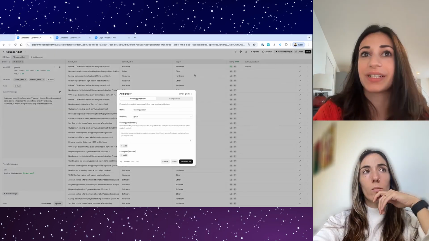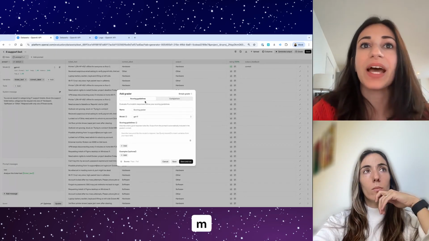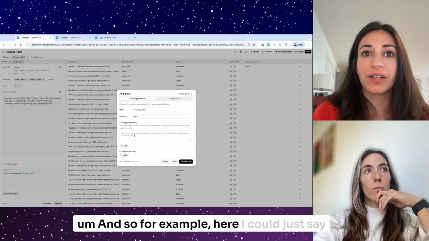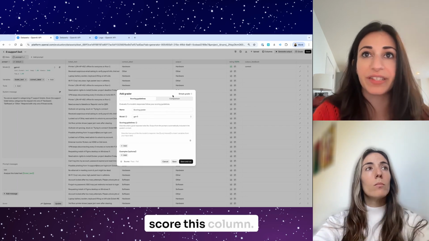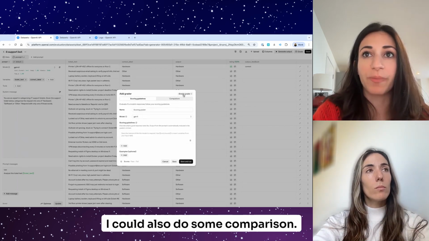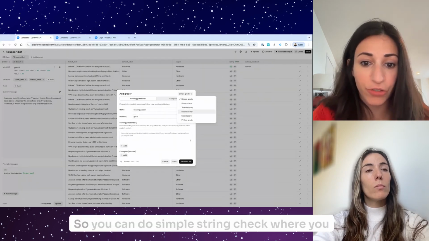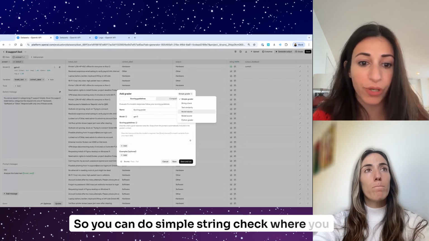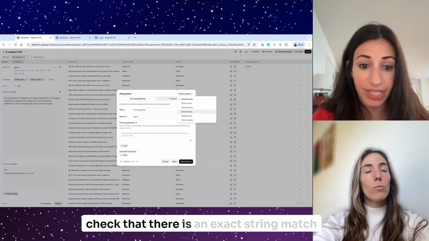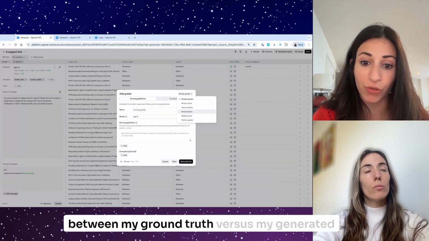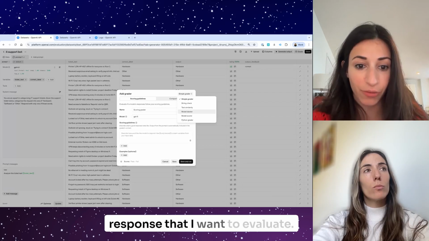Exactly. I can add a grader. And so, for example, here I could just say score this column. I could also do some comparison. And so here I could also go into model labeler. So you can do a simple string check where you check that there is an exact string match between my ground truth versus my generated response that I want to evaluate.